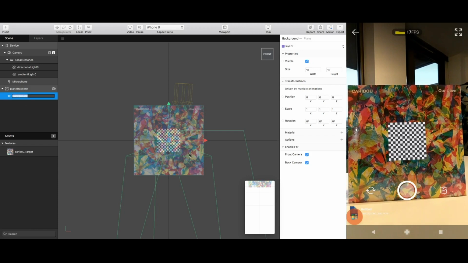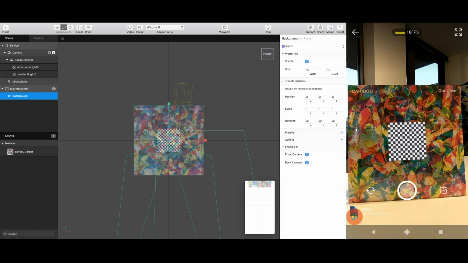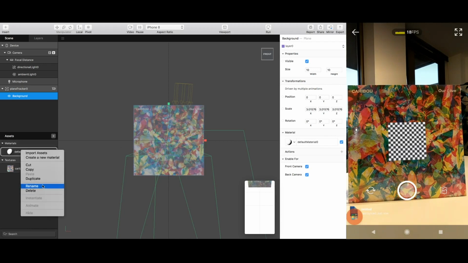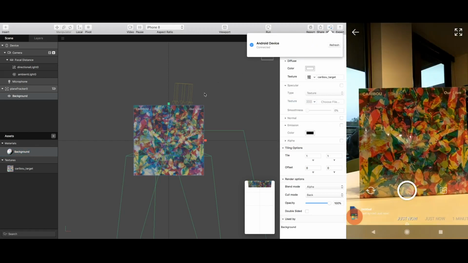And let's scale it up. Hit R and shift drag, and let's make it exactly the same size as our target. And let's make a new material. Let's also call this material background. And let's texture it with the same image as the target. So now what we should have is an image overlay that is tracked to the album art.